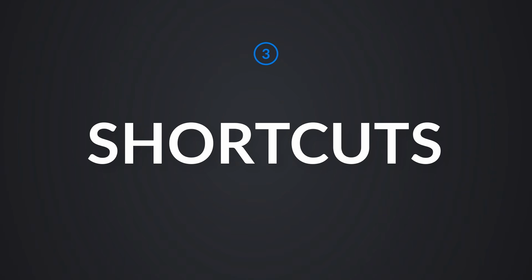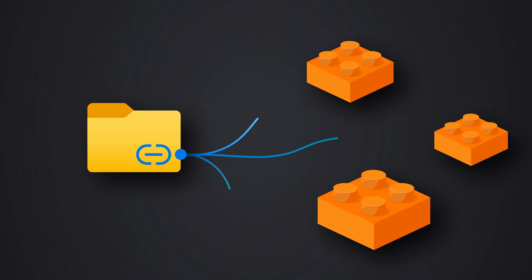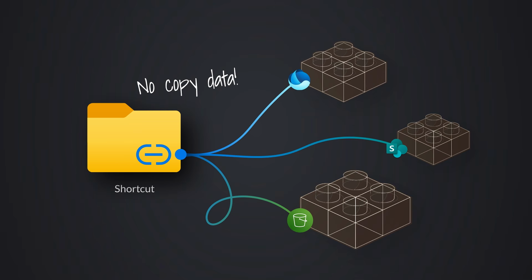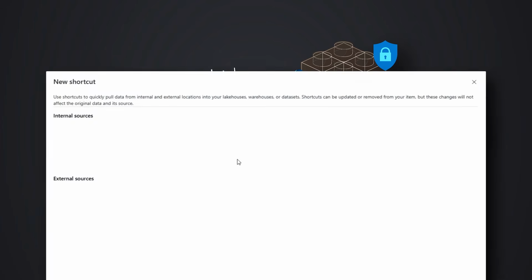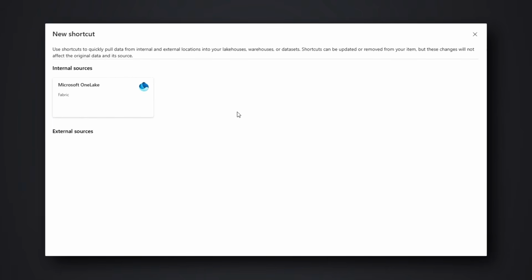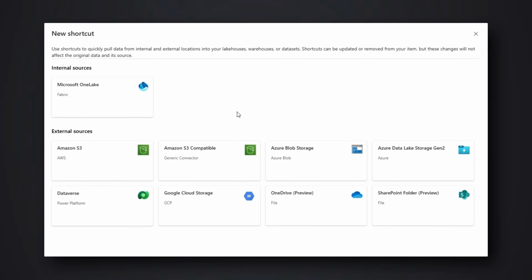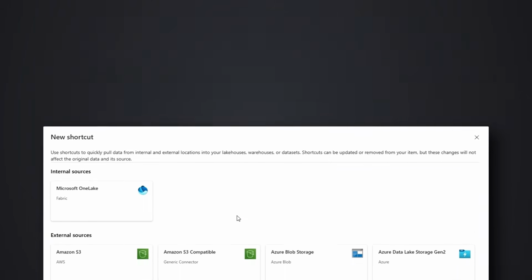Okay, next up, that's shortcuts. So shortcuts are these virtual folders that point to or reference data without actually copying it and duplicating it. OneLake manages all the permissions and the credentials, so you don't have to separately configure that for each integration. You can use shortcuts inside of Fabric, and you can also use them with external solutions. And it's really easy to do.